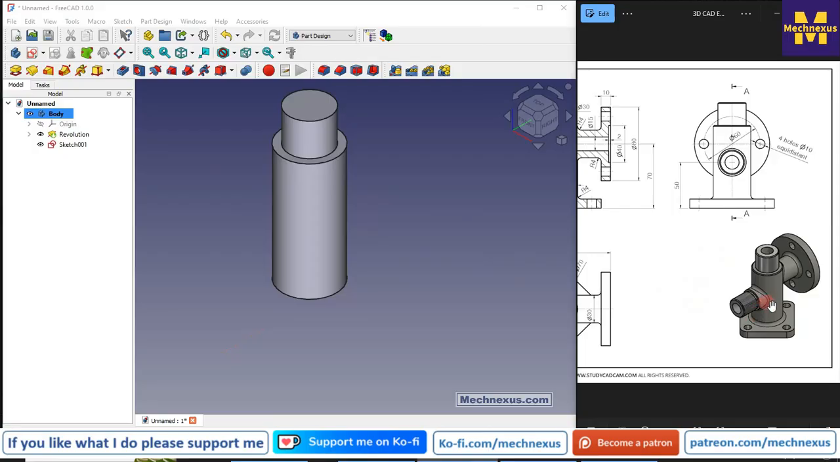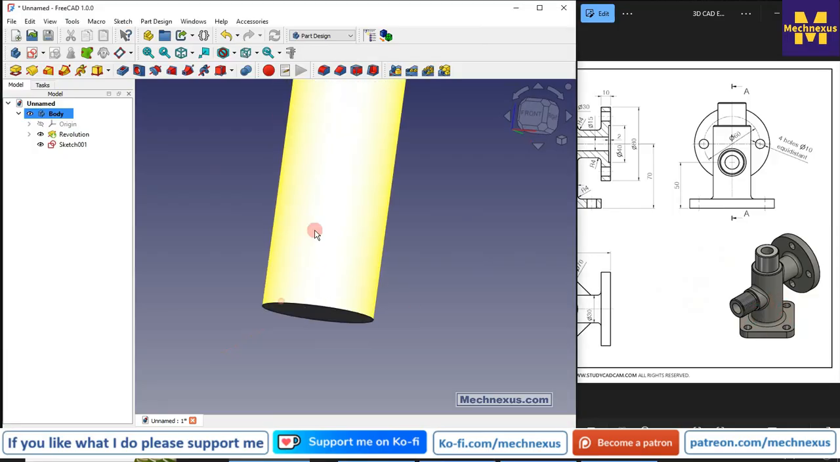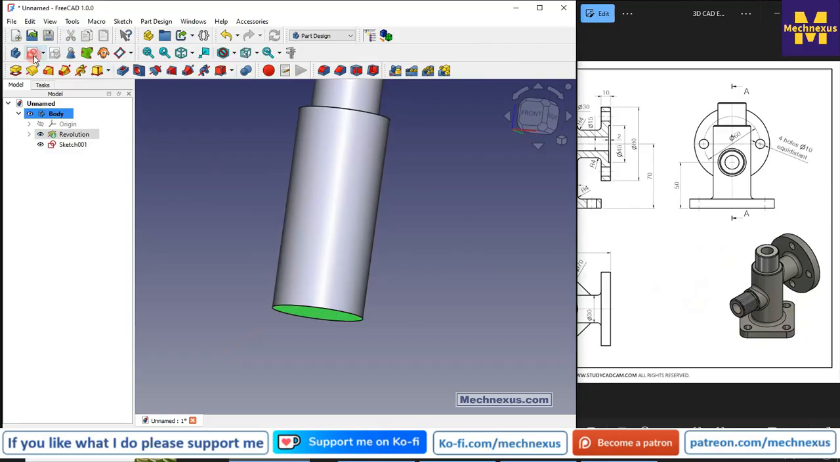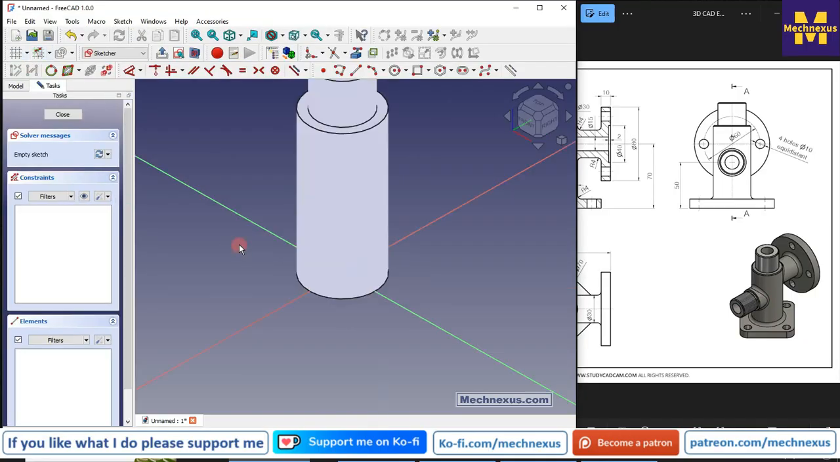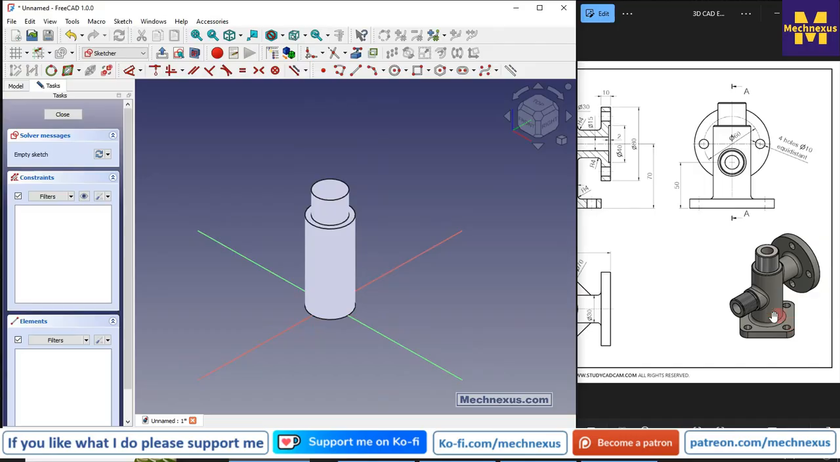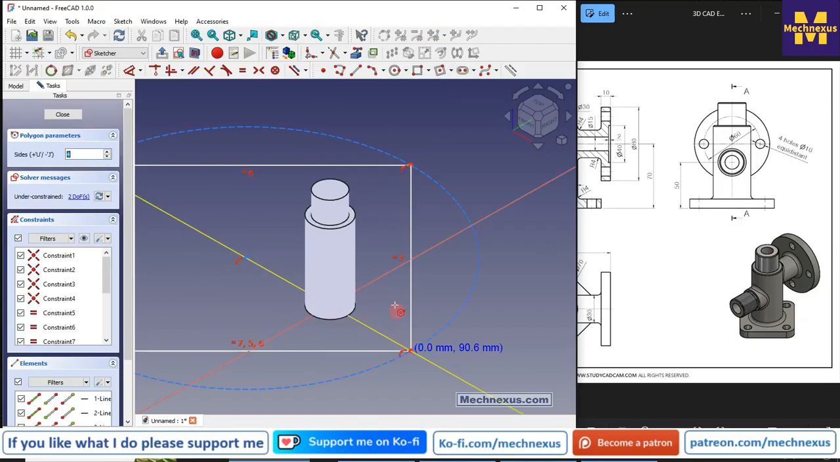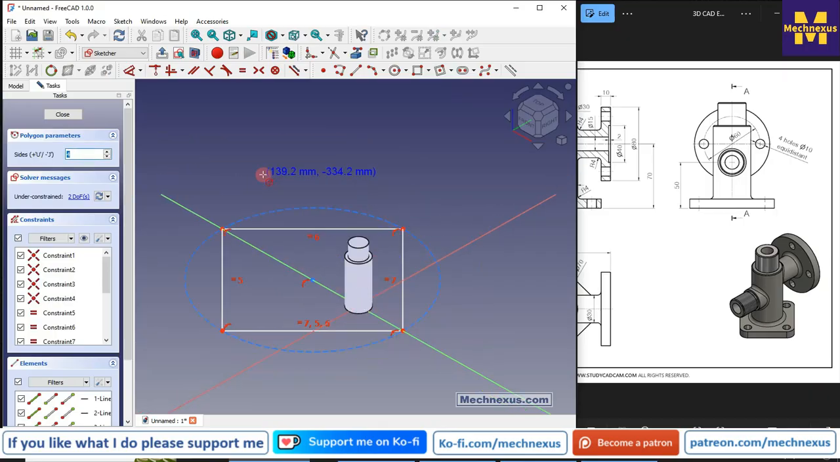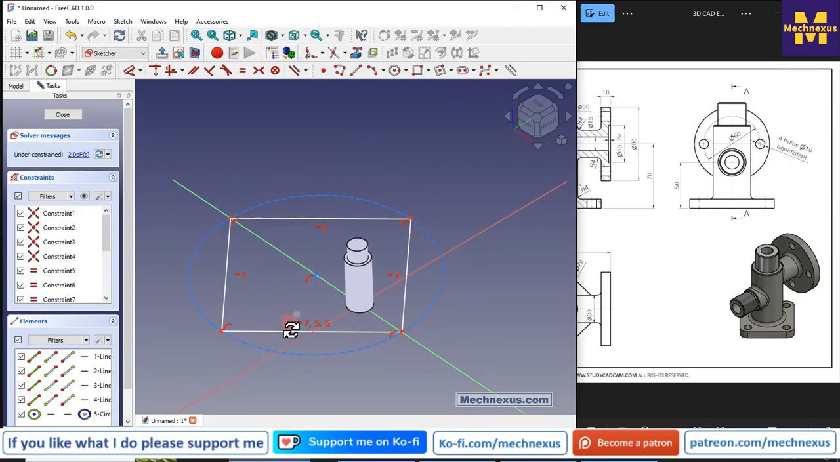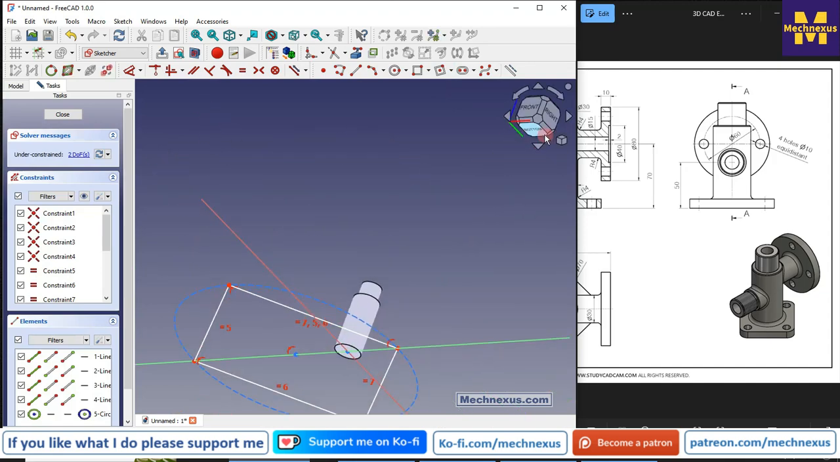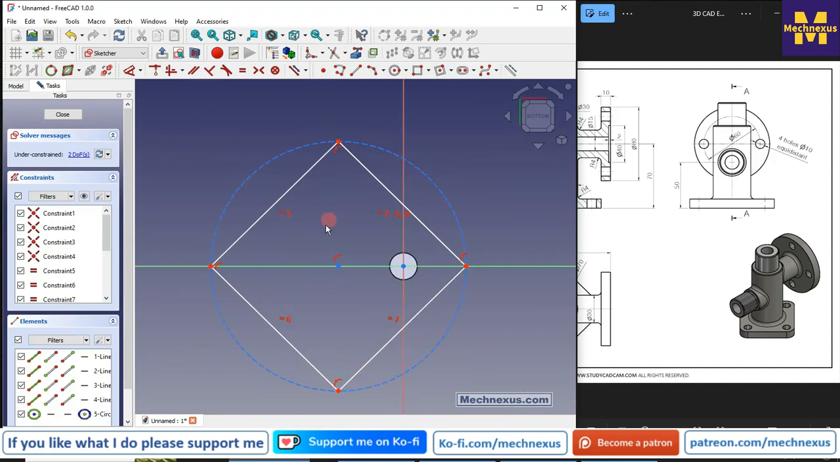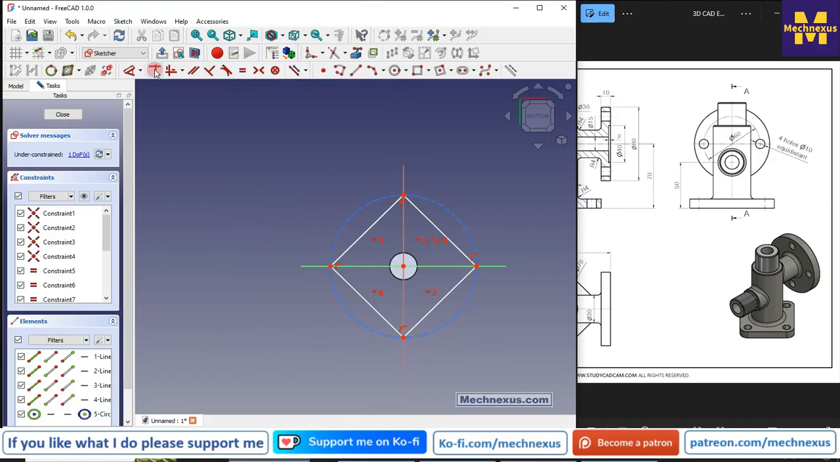Now we will create this bottom face, and for this I will select the bottom face and click on the sketch, press 0 for isometric view, and now we will create this profile. For this we will select the rectangle. We will select this point and this point, and we have created an approximate profile, and now we will select this and add a coincidence.